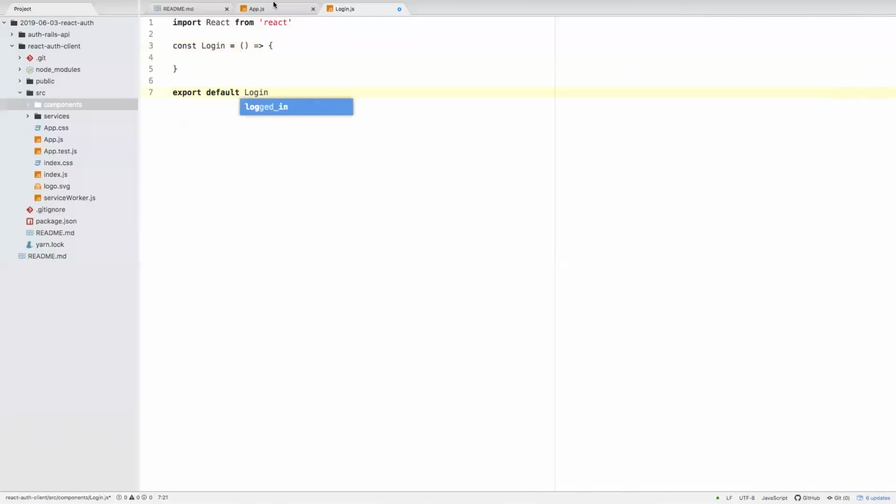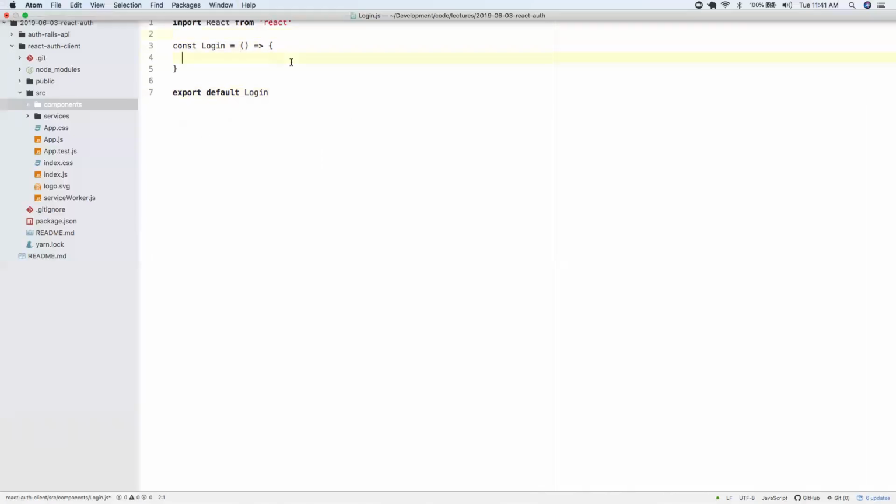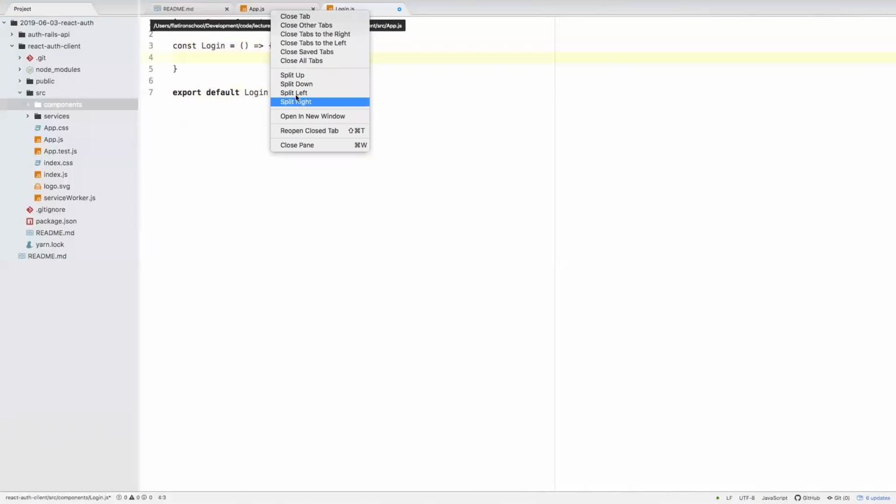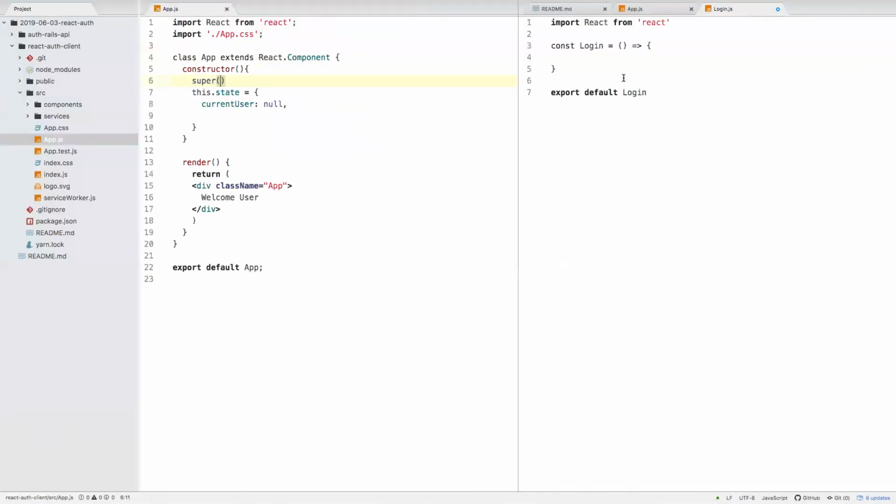I know then that I'm going to go ahead and split app off to the left, so that way I can see them both. And by the way, tell me if this needs to be bigger or smaller. I want you to be able to see everything on my screen as I go. So please tell me if you can't.